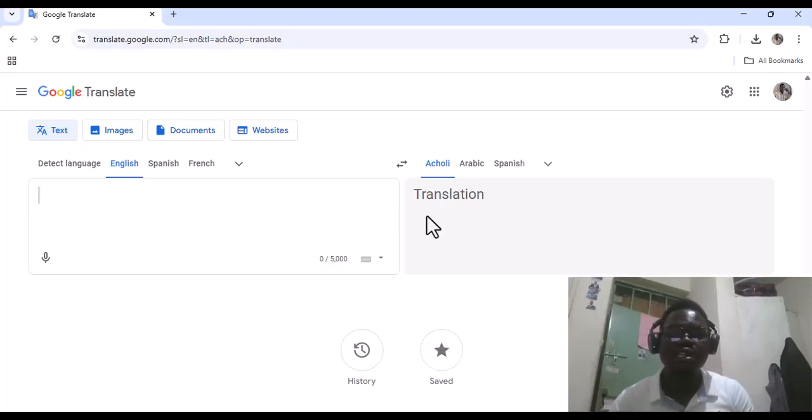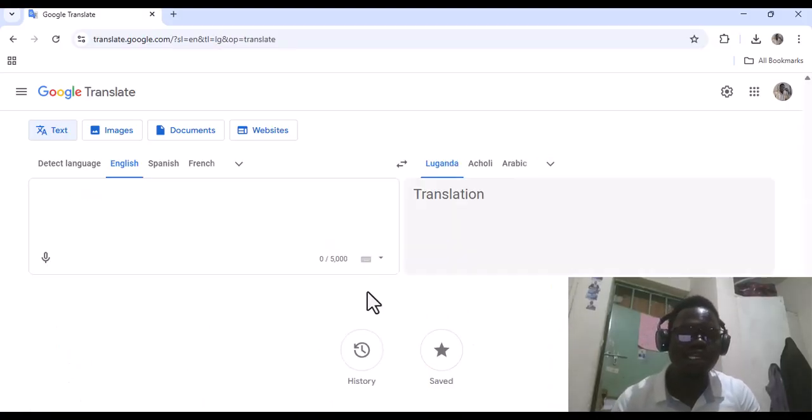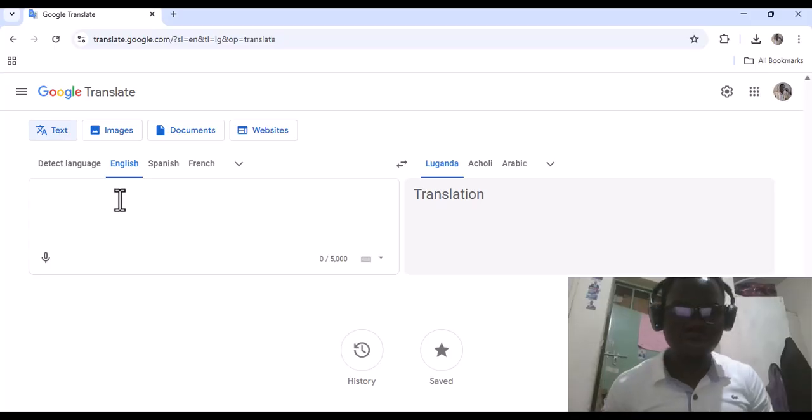But in case the language is not among the three icons here, you can still go on and select the language you want. Is it Arabic? Is it Zulu? Is it Luganda, Lingala? Which language do you want? Is it Kiswahili? All these languages you want. So let me select maybe Luganda. I want what I'm going to speak in English to be translated to Luganda.